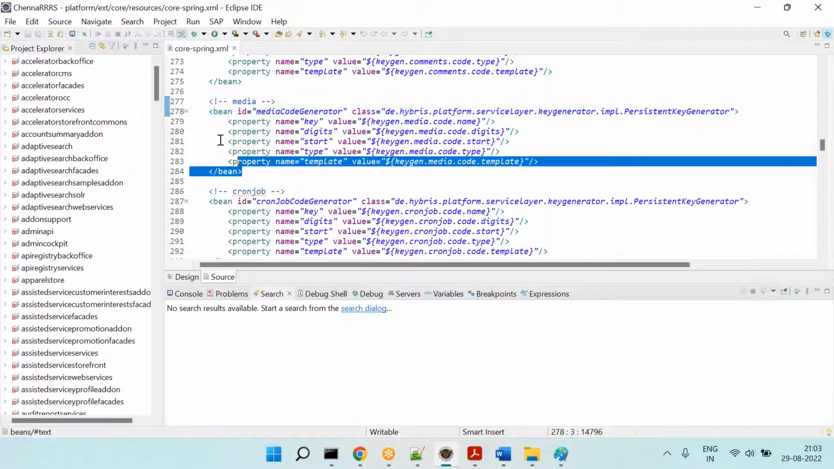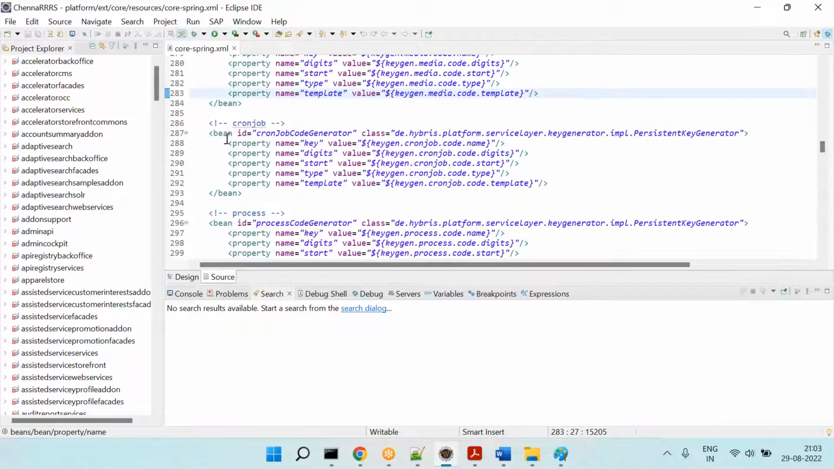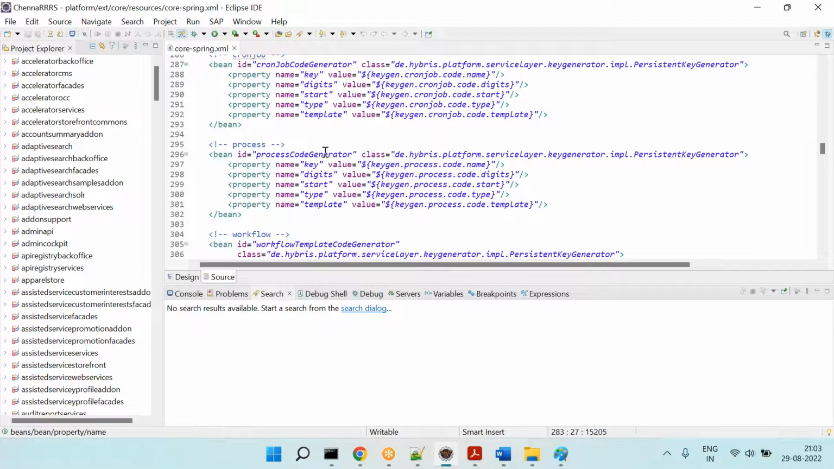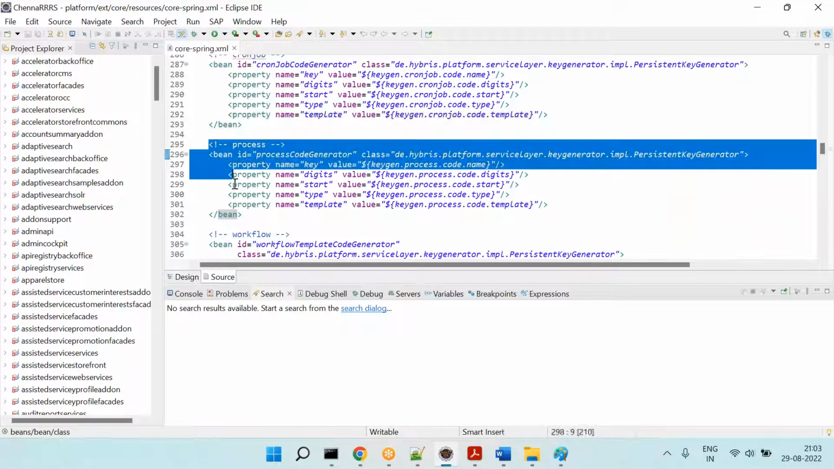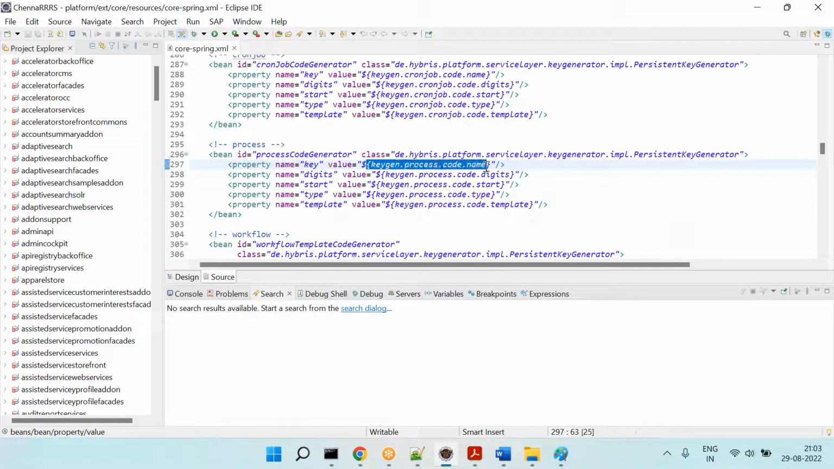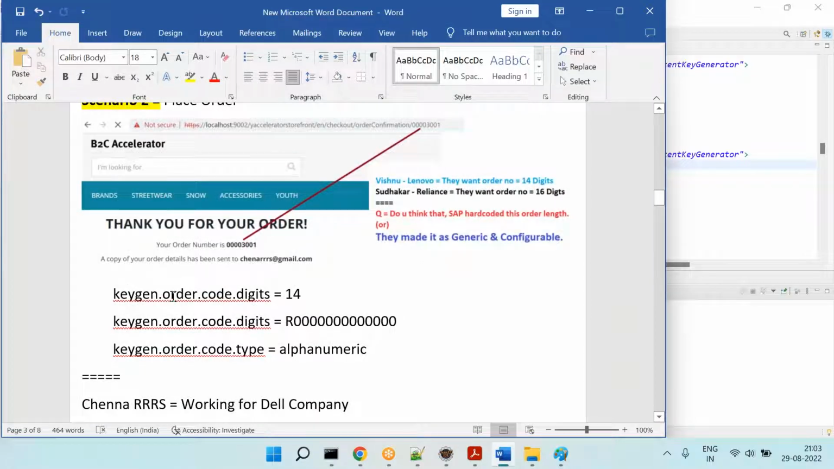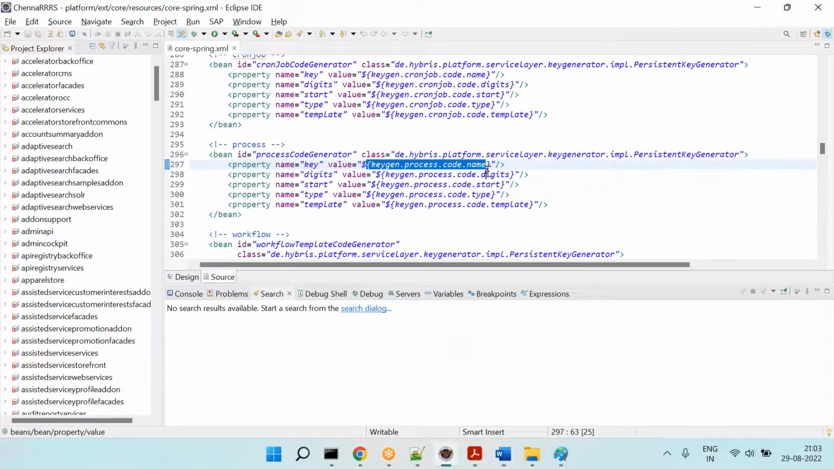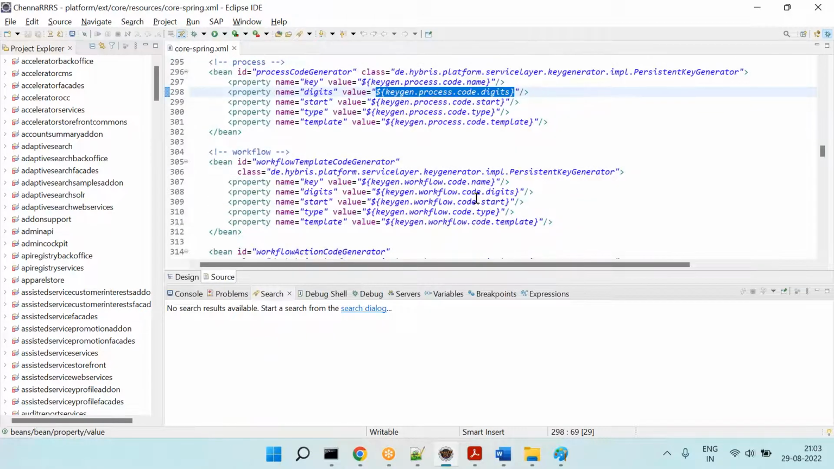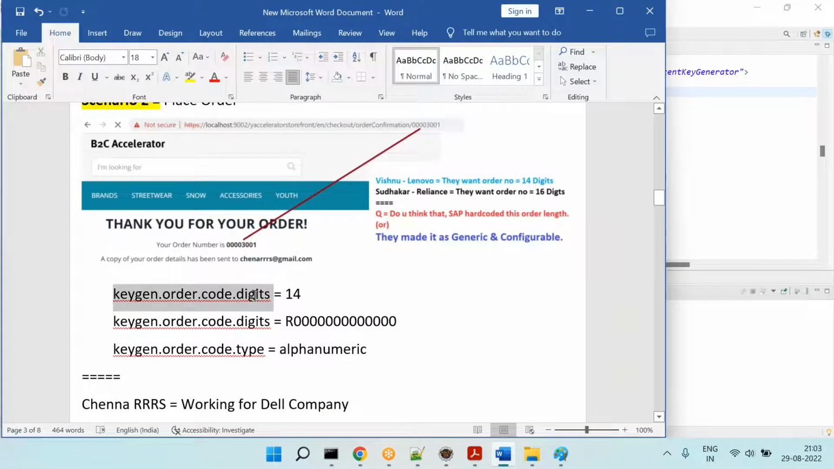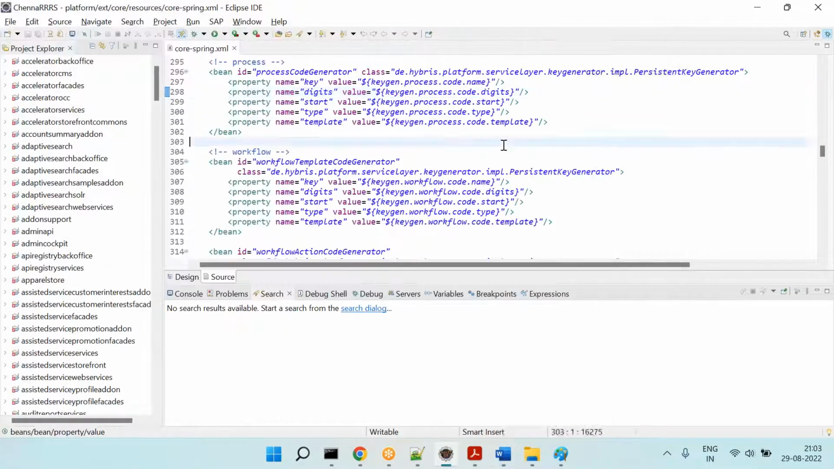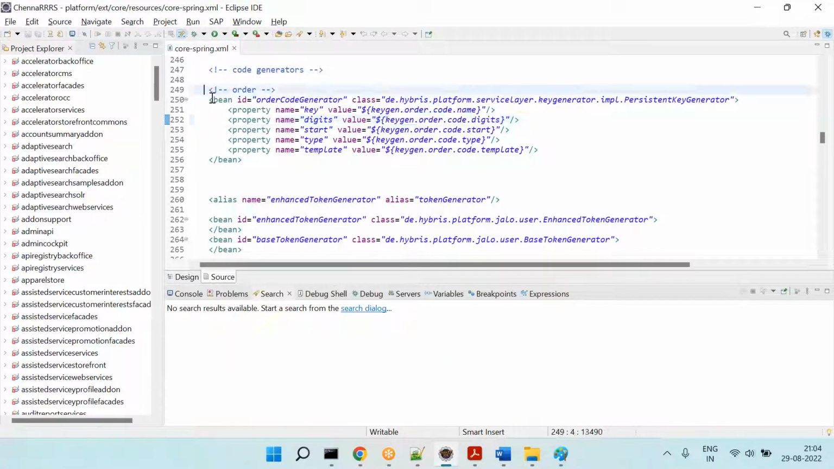This is what we are using right now, the preprocessor order code. Can you please observe here? These are the keys we are using right now. OOTB, yes or no? You can see OOTB, out of the box. keygen.order.code.digits. Yeah, this one. Okay, order code generator. So this is what is given for us. You need to pay attention, please.